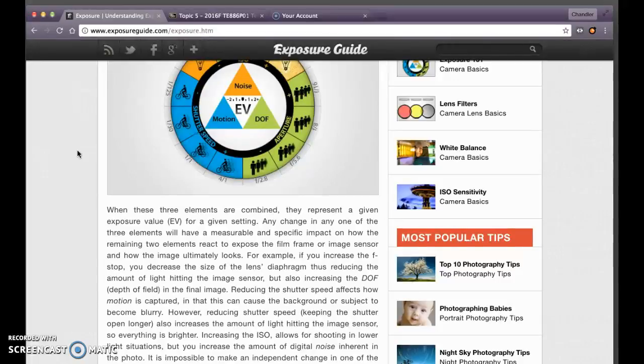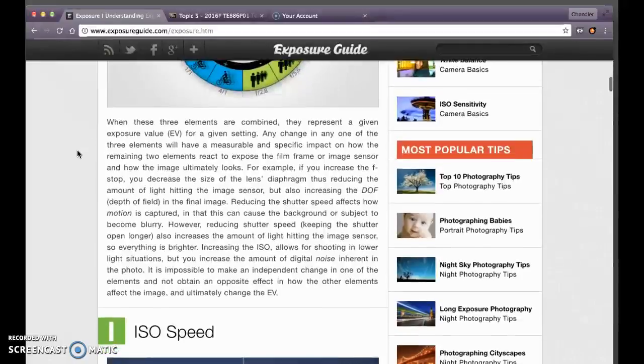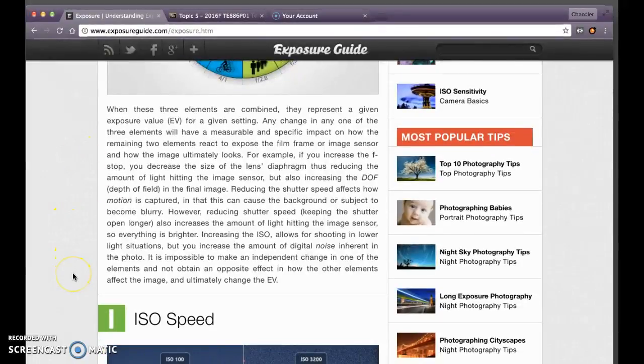And then it goes on to talk about the shutter speed and how to capture motion. So obviously the faster the shutter speed, the more motion you can capture and capture it clearly. And then we have down here, the increase in ISO allows for shooting in lower light situations. But you increase the amount of digital noise inherent in the photo.